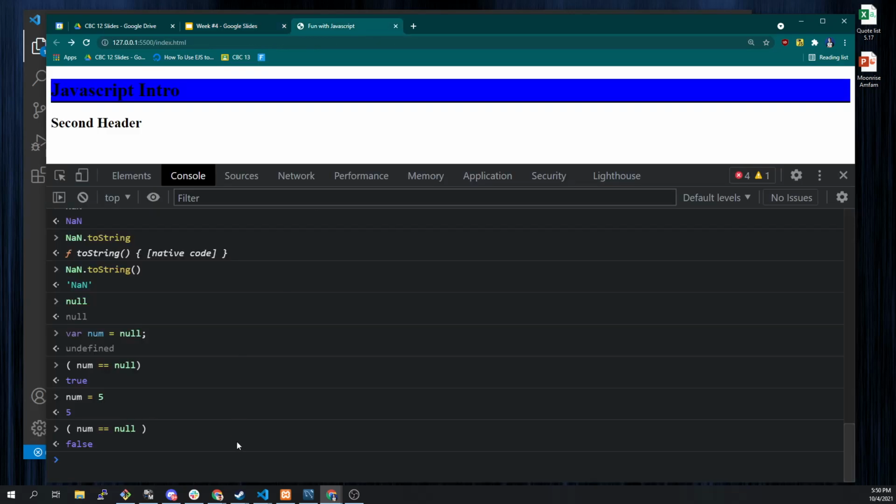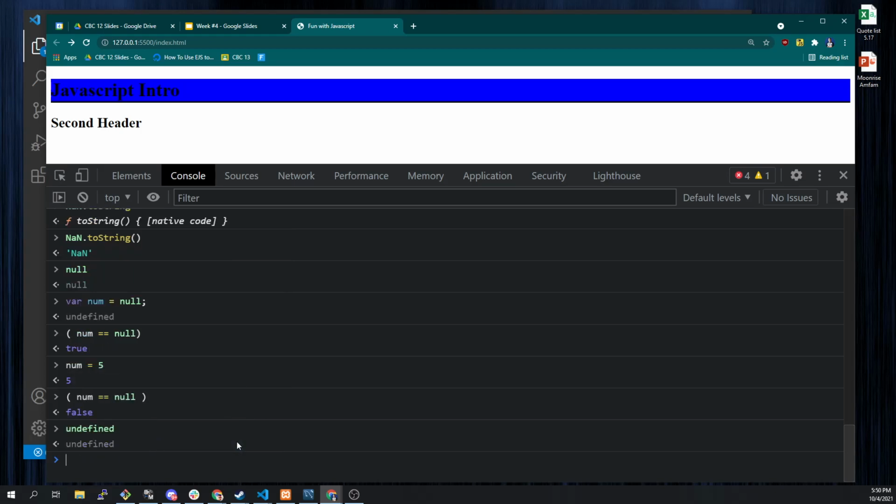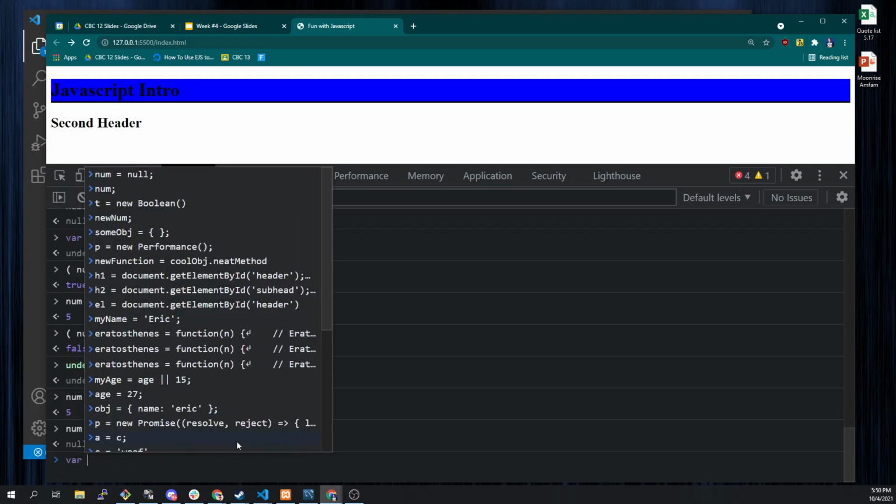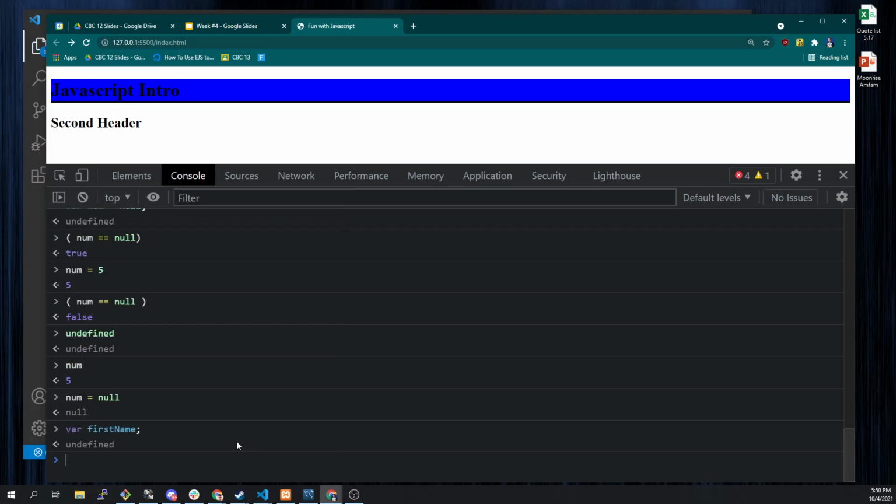And then undefined is another type. Undefined is another special value for JavaScript, and you'll see this pretty often when you try to reference something that doesn't exist. We've been playing with num, where num equals null, or when num was not a number, or when we just declared first name. First name is undefined. It has no value, but that's because it has never been set. It is different from being null. Does that make sense? Null means I've intentionally set a value to be nothing. Undefined means I haven't set a value in the first place.